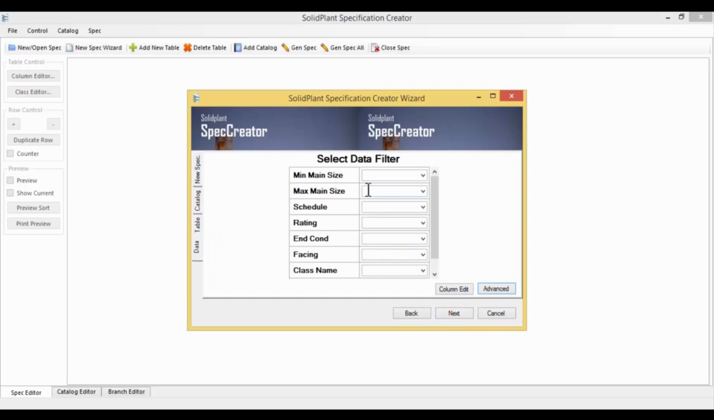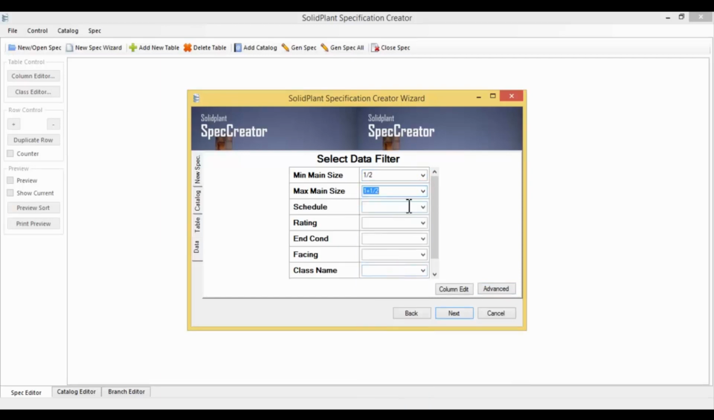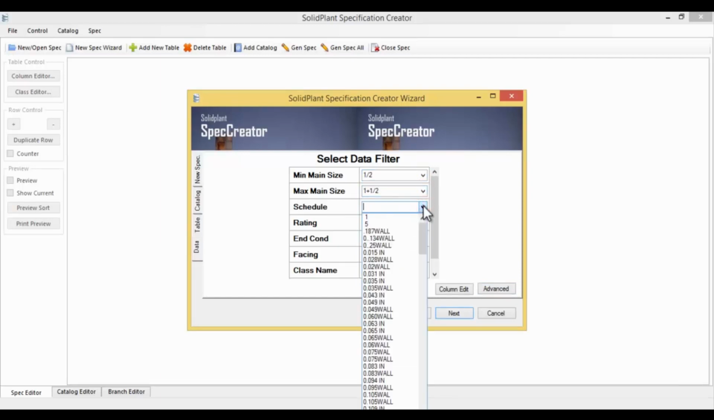Here we begin filtering through the catalogs that we've added. The first filters allow us to set the size of the components that we will be including in the specification. And then, as you can see, schedule and rating and other conditions are available. If we would like to add more items, we can hit the column edit button and select any item that is available in the database. Here you can see I've selected a minimum size of 1/2 inch and a maximum of 1 1/2 inch pipe size.